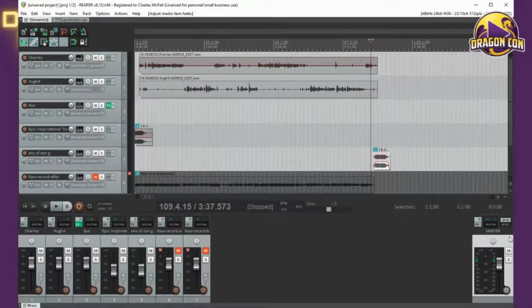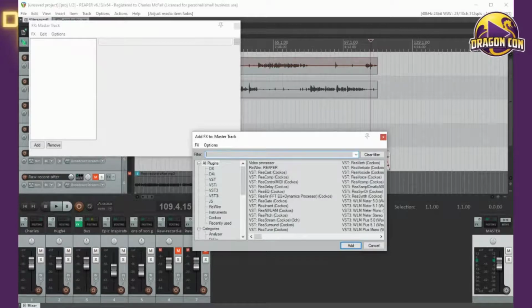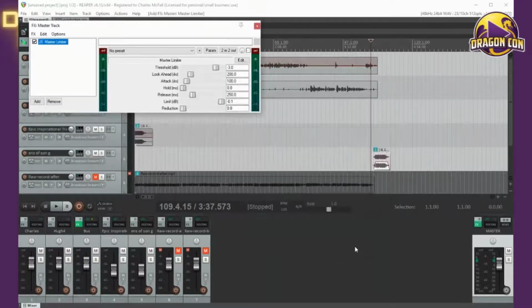Right. FX. And then you want to put the master limiter. So we want to use the one I was using before, the master limiter. Actually, let's look at what we have. Master limiter would be fine because we're gonna use the meters. So use the master limiter. That's fine. Okay. So just leave everything alone, and up at the top is threshold, right here at -3.0.